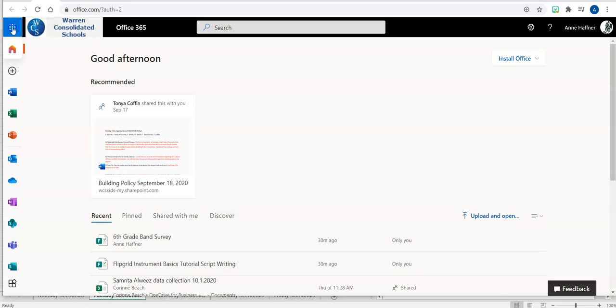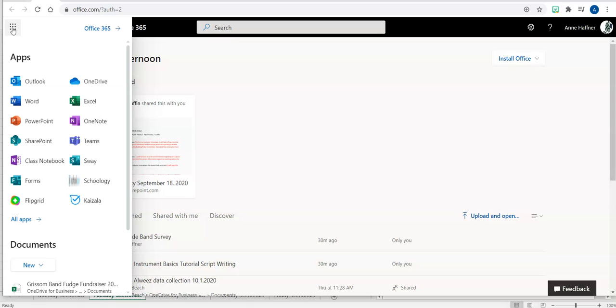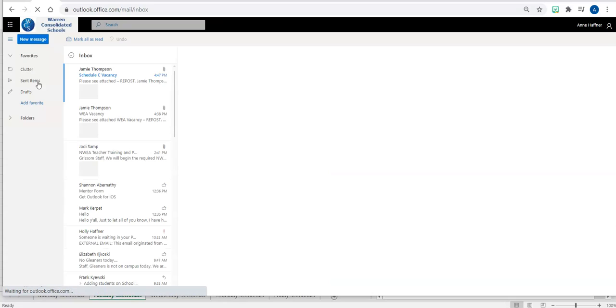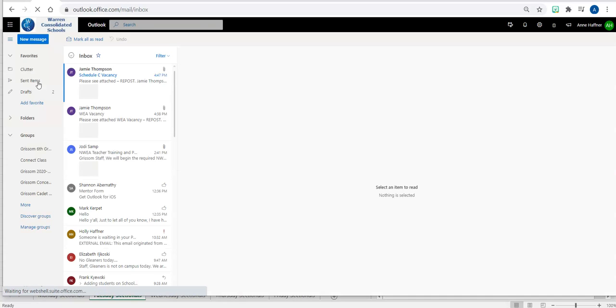All right, so we click on the waffle and you have some choices. You have all these different apps. You may have more than I have or less than I have, may say something different, but you want to find the one that says Outlook. If you cannot see where it says Outlook, you want to click where it says all apps down here, and Outlook will be one of your choices. So then you click Outlook, and that is your school district email, and you will have access to your email.